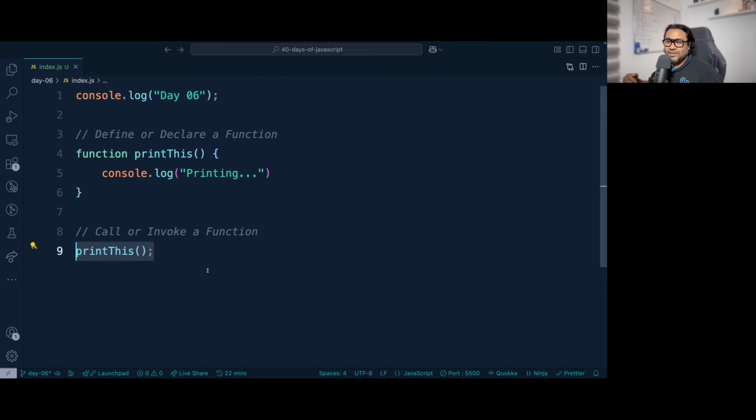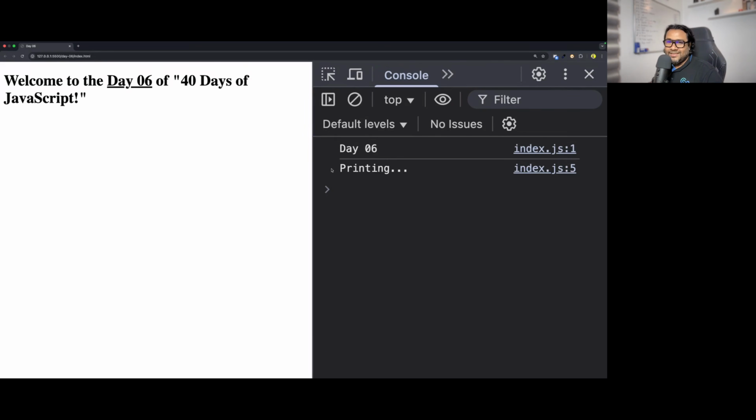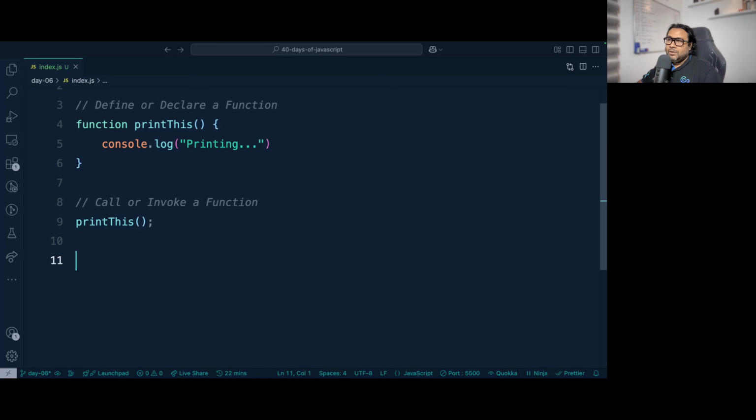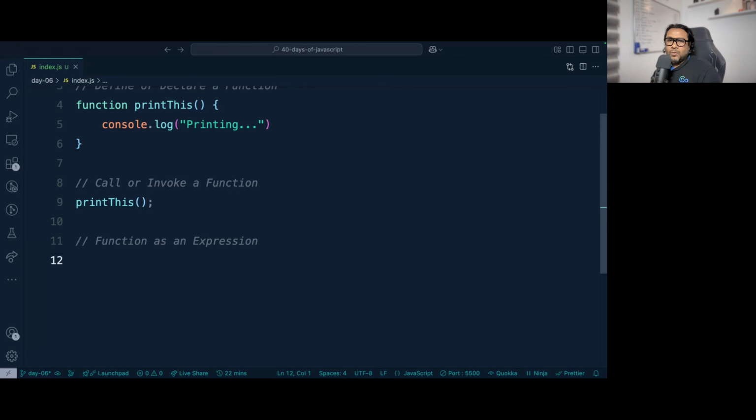So I've called this function. Let's go ahead and see the output. I'm expecting this particular function to get executed and print this on the console. Of course, I see it printing here, so it's working. So we have seen a common way of defining a function. Now we want to learn function as expression. What does it mean? Let's see. When you create an expression, how do you create an expression?